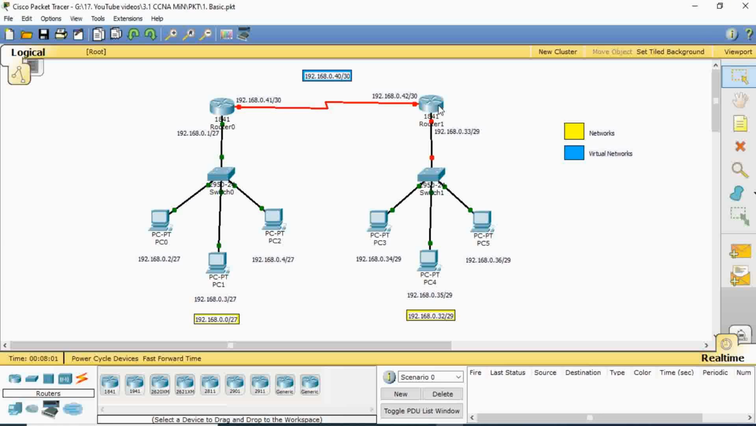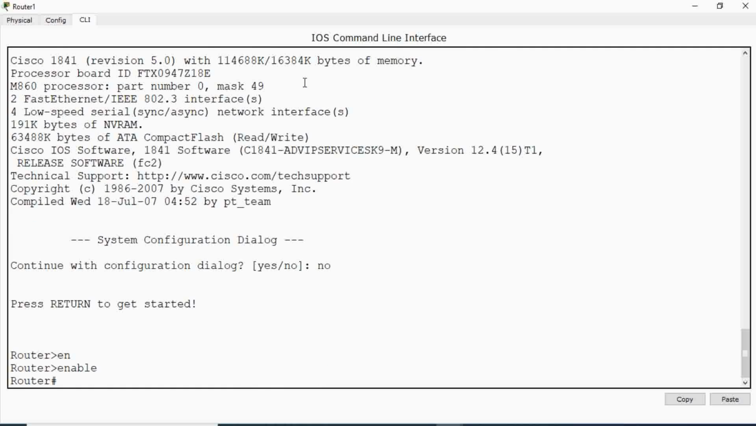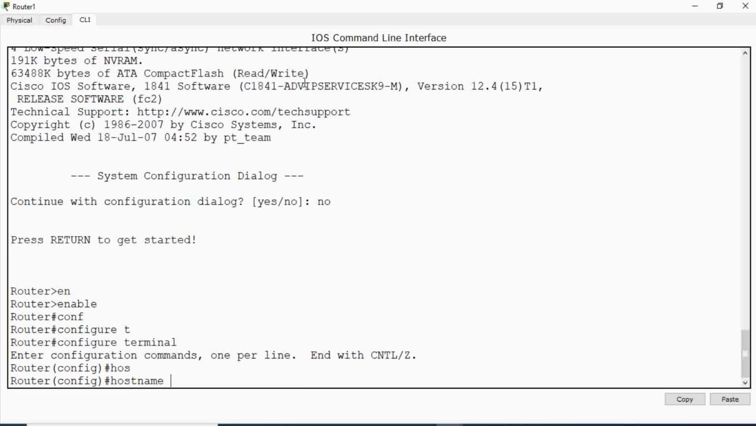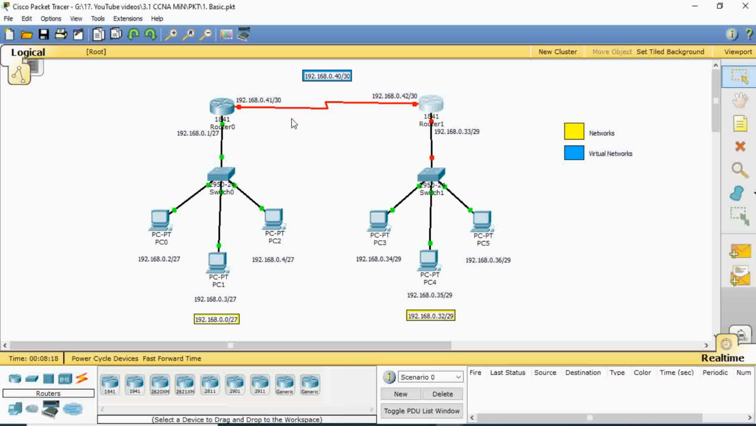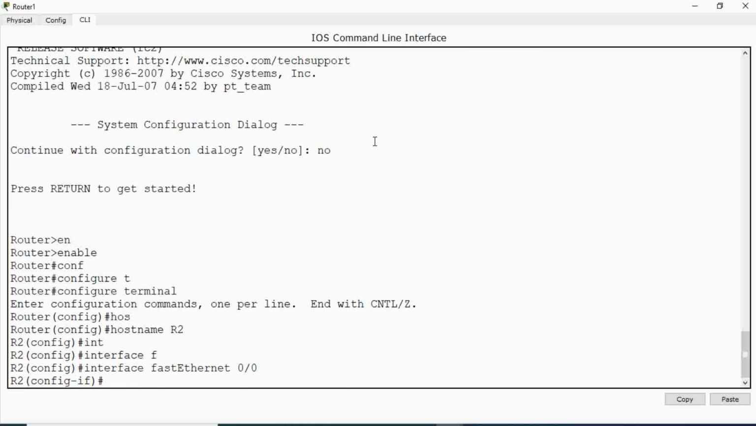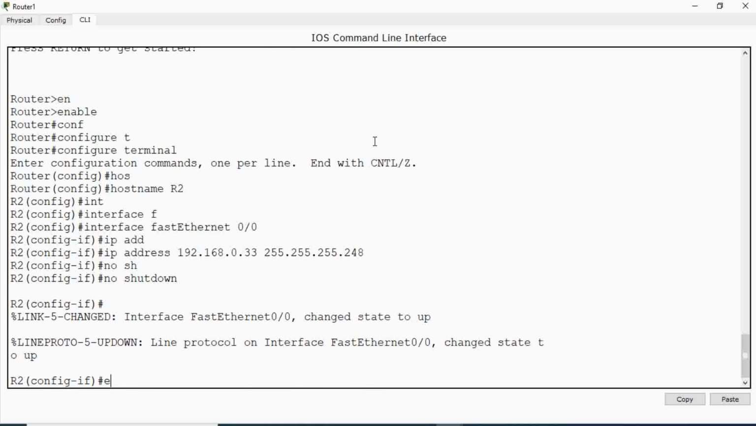Move to the next router. Setup mode, type no. In user mode, type enable to go to privileged mode. In privileged mode, type configure terminal to go to global configuration mode. Type hostname R2. Check the port number of Fast Ethernet. In our case it's F0/0. Type interface FastEthernet 0/0. Type ip address 192.168.0.33 255.255.255.248. No shutdown. And type exit.